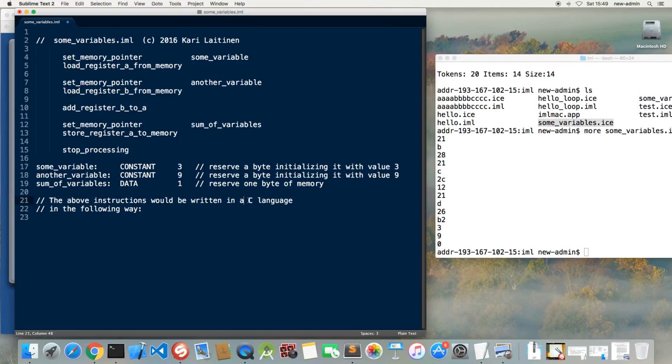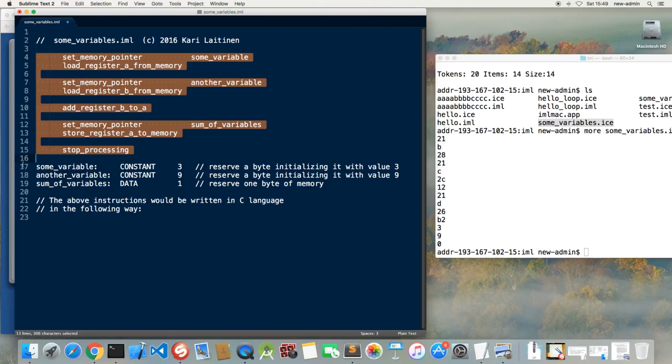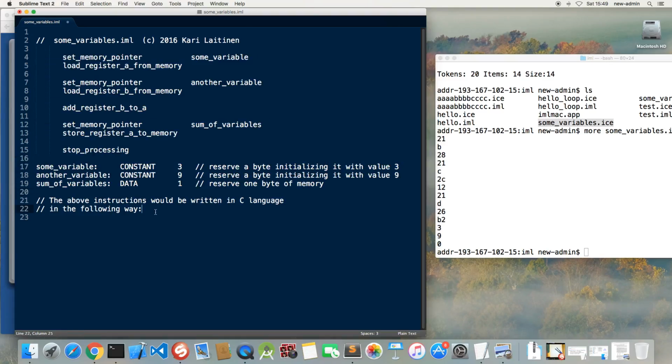In C language, for instance, there is no C language compiler available for this imaginary computer, but if there were, it could be the corresponding C program. If we think that this is now the IML program, the corresponding C program would be like this.